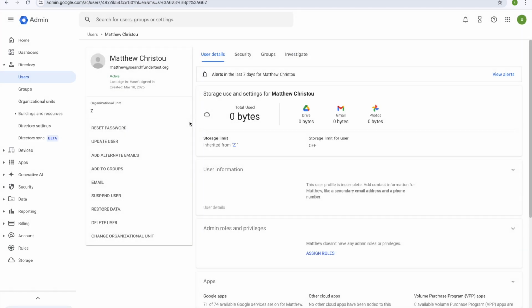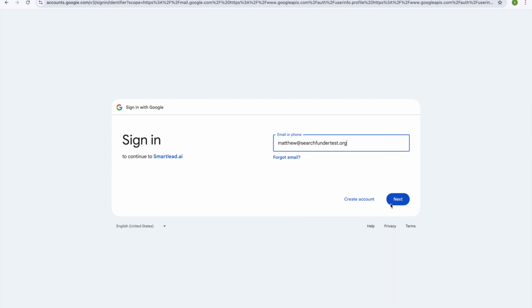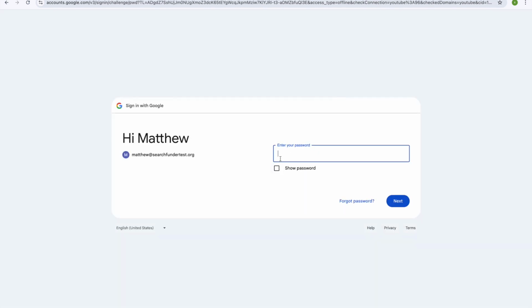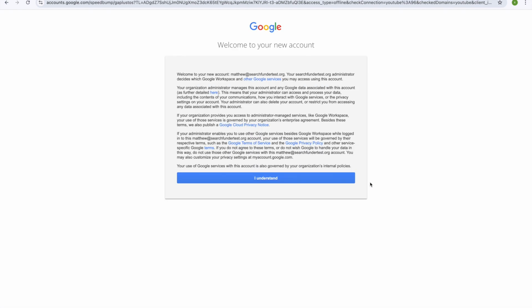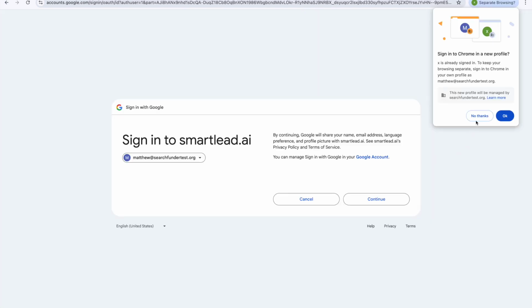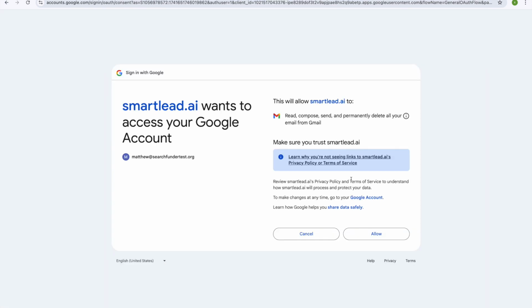This is going to be the second domain or user that I'm going to log in with, connected to this searchfundertest.org domain. So I'm going to copy that, go back to Smartlead, paste this, click next, and if you remember, we use that general password, so I know and I remember it. Boom, connect to my new account, click I understand, no thanks to signing in. I'm going to continue with Smartlead.